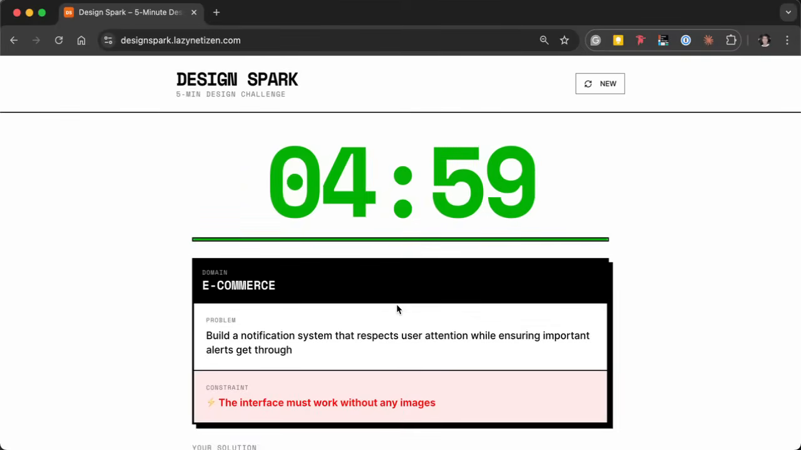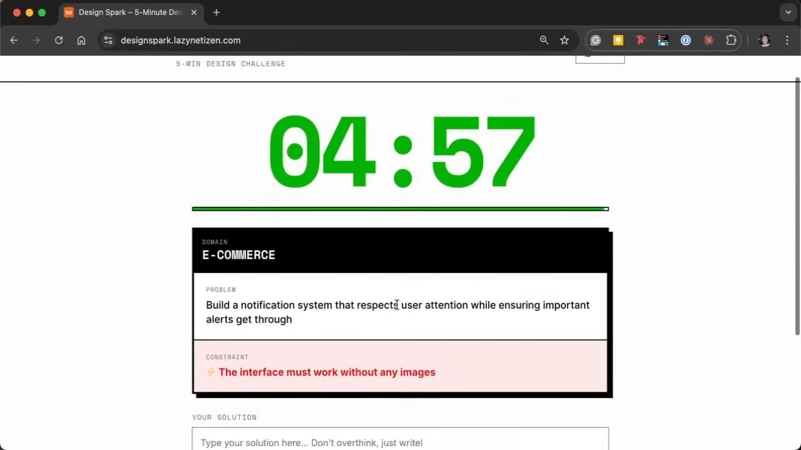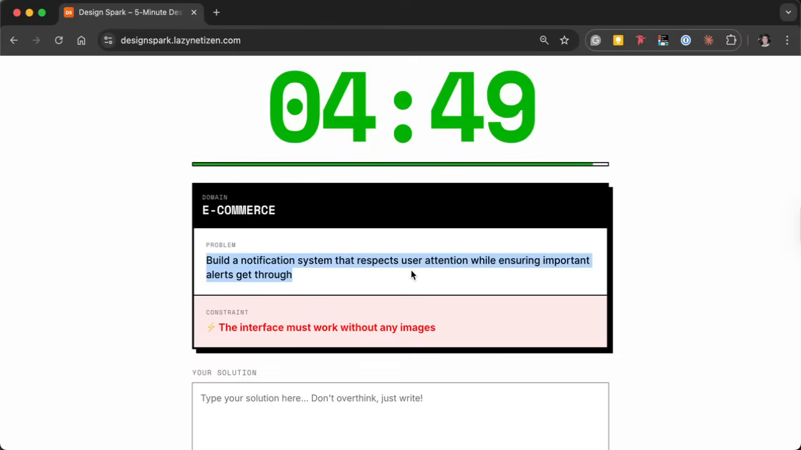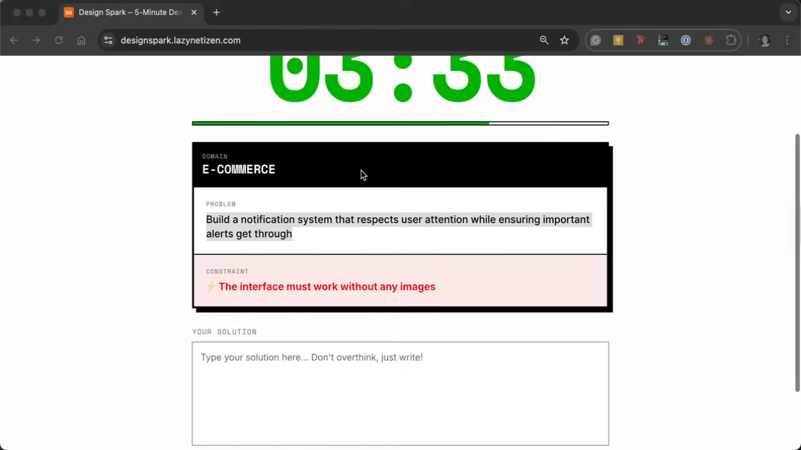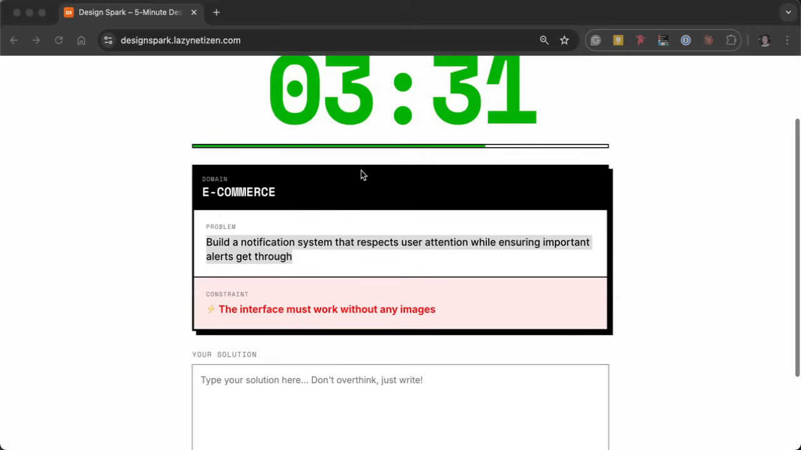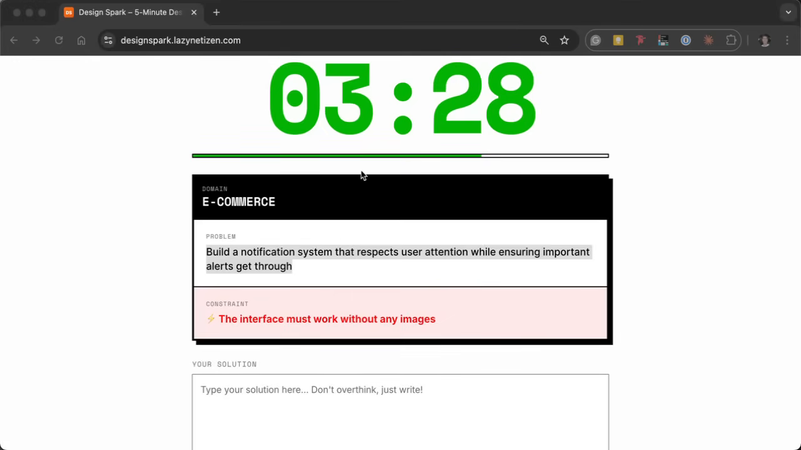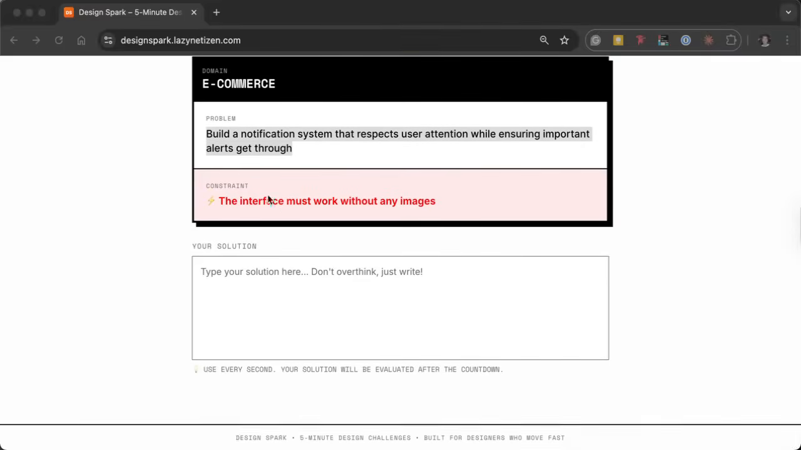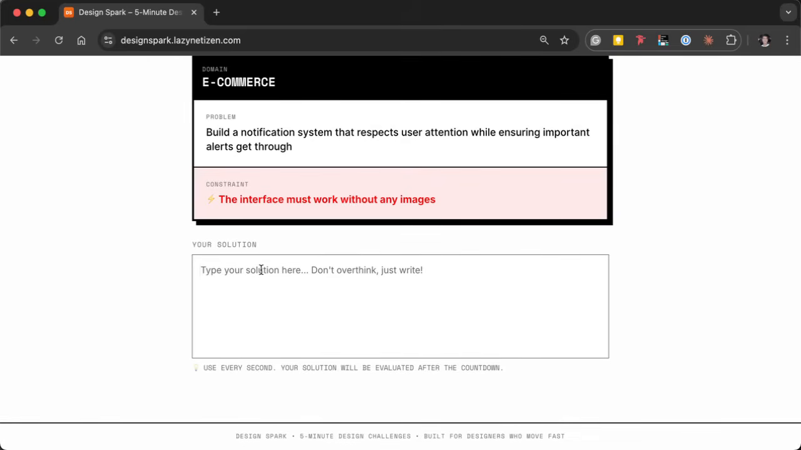So now you have less than 5 minutes, and there is a problem already staring at you. And the problem is: build a notification system that respects user attention while ensuring the alerts get through. I have almost 3 minutes left, and so, what do I do? The interface must work without any images. So let me share some of my solutions here.